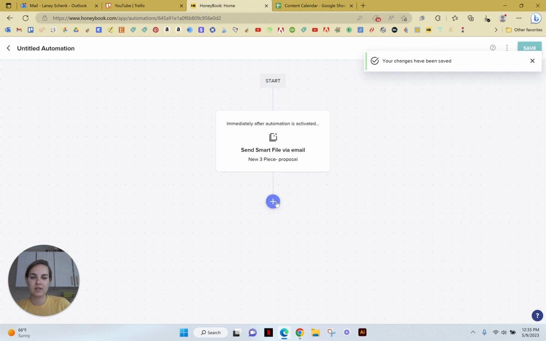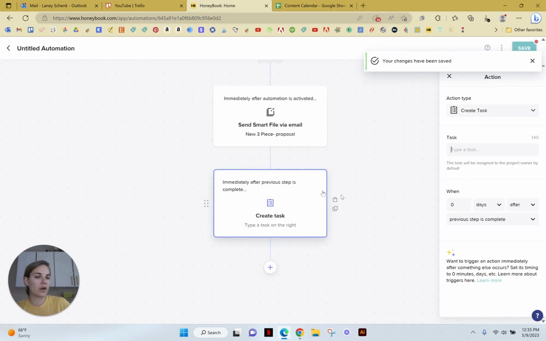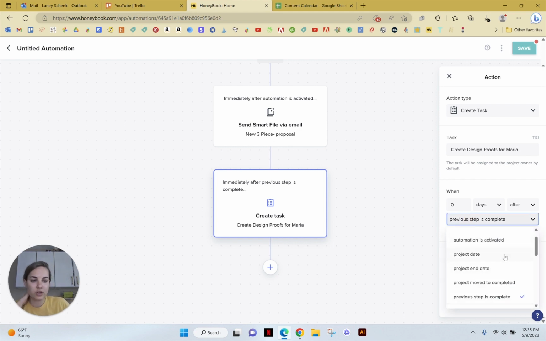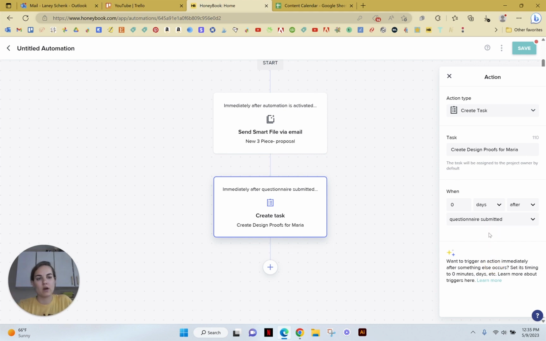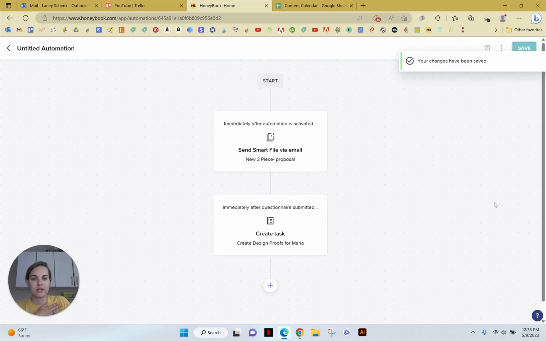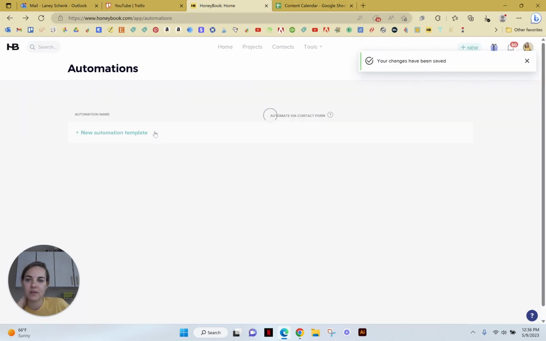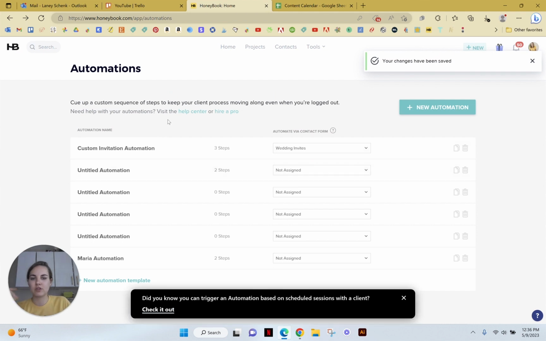So we'll just save this, and then we'll do like creating a task. So what task is it going to be? Create design proofs for Maria. And that would be 0 days after Maria fills out her questionnaire. And so we can go in and fill that information out. All right, so if we save this automation, we'll call it the Maria automation because I made her up. Save her. And then how would we add them to a job?